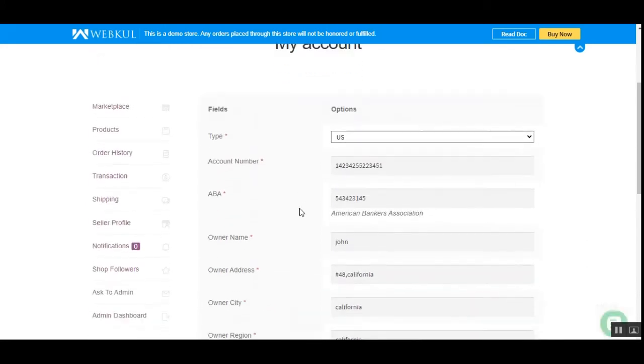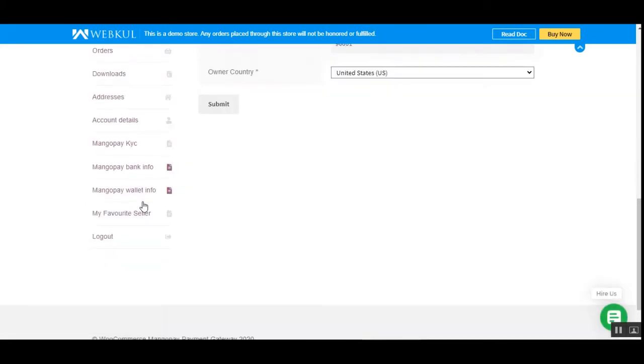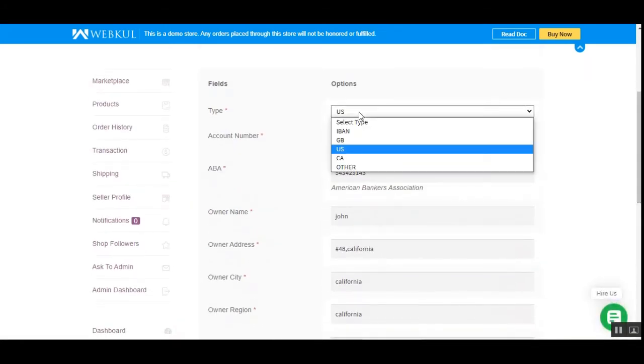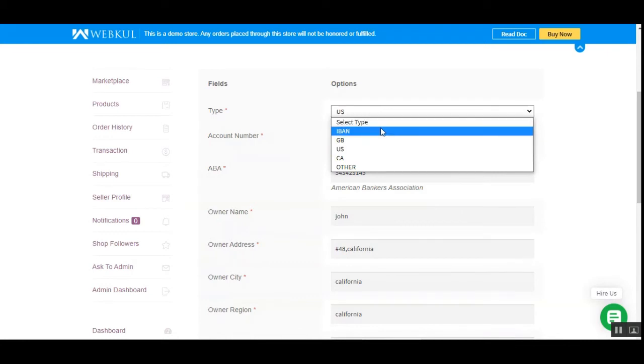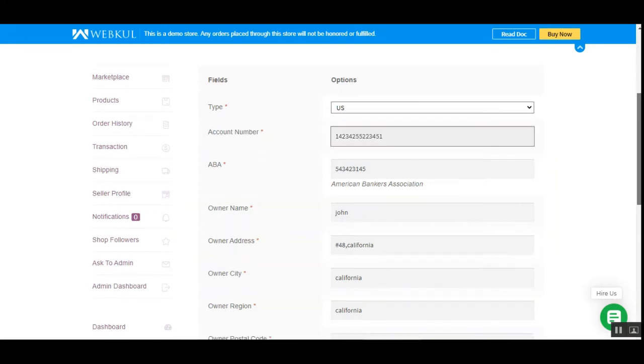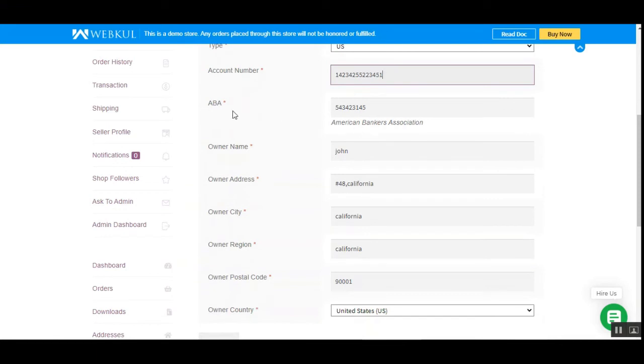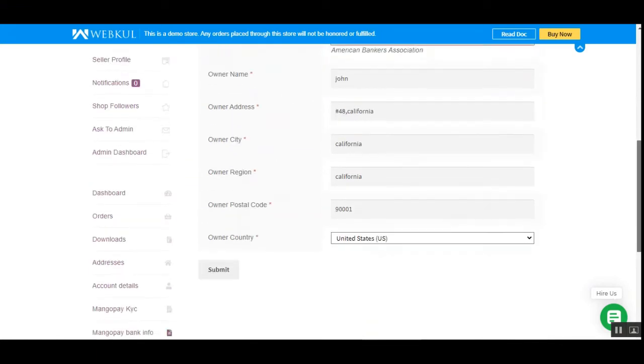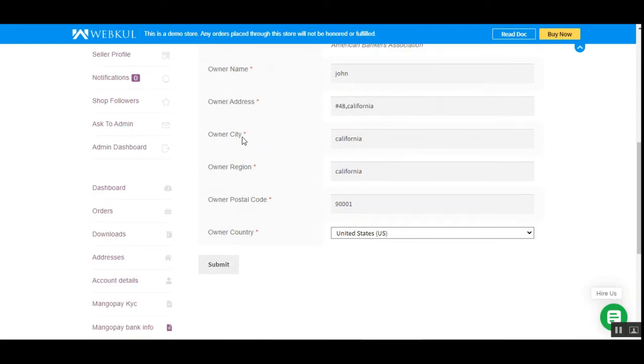So this one is the other section, that is the Mangopay bank info. Here the seller needs to choose the type for the account, whether it's IBAN, GB, US, Canada or others. Accordingly, you can choose that. Then you can set up your account number for your bank account. Then you can set up the American Bankers Association code number. Then you can set up your owner name, address, city, region, and the owner postal code.